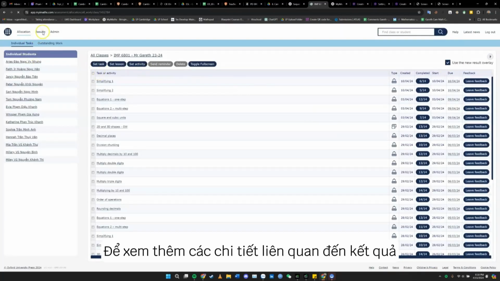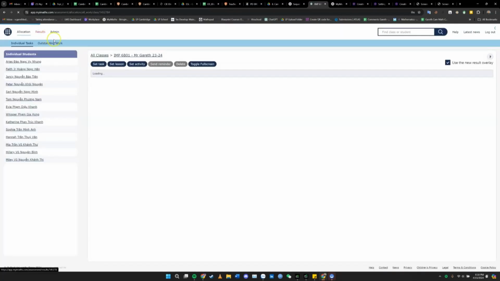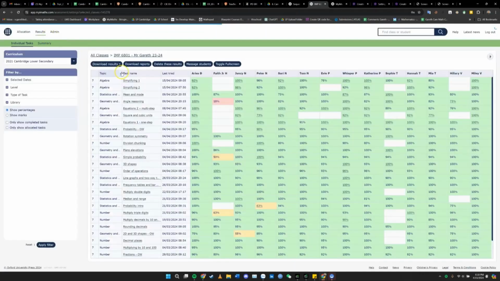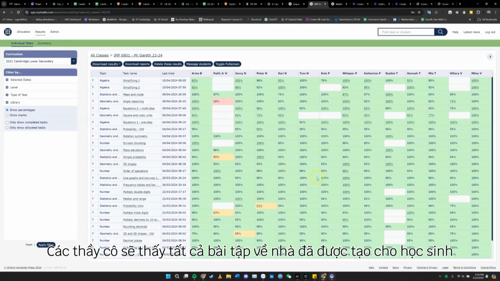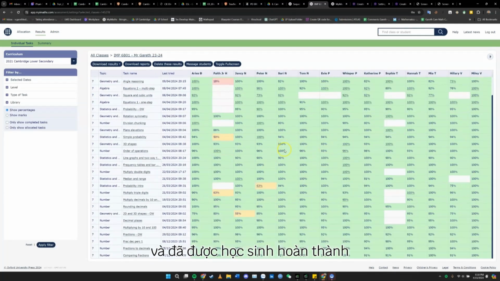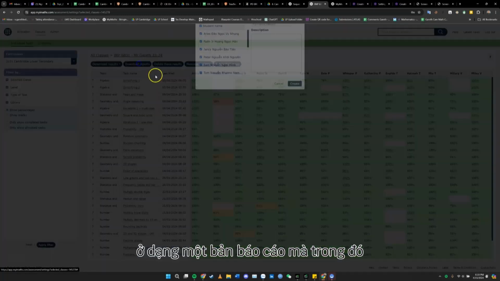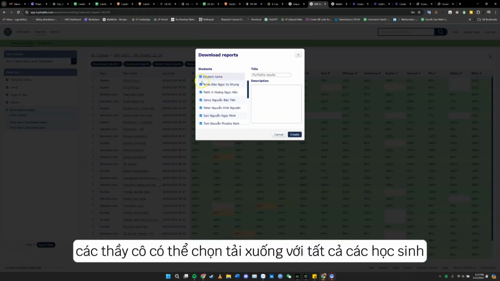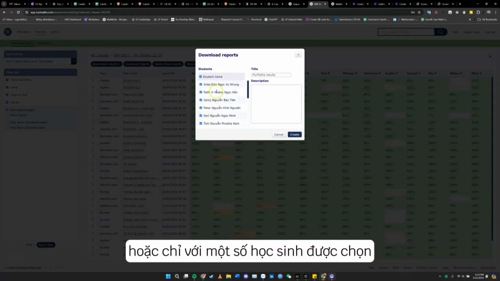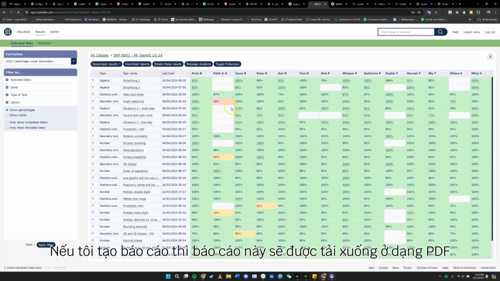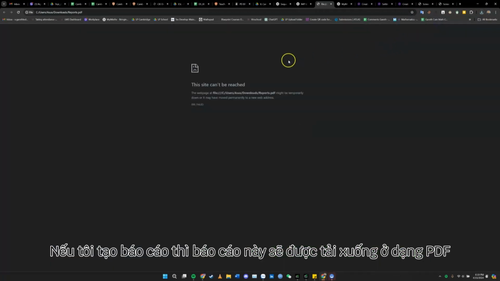Now, for some further details around the results, when you go into the results tab, you will find all the homework assignments that have been created and have been done by the students. You can then download these results from the platform in a report. You can pick whether it needs to download for all the students or only a few. You can name it as well and give a description. If I create the report, it will then download it as a PDF.